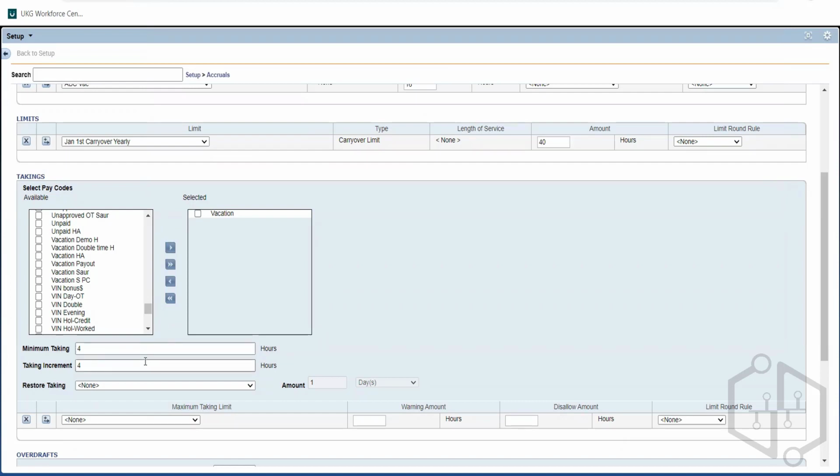So we can take 4 hours of vacation, we can take 8, we can take 12, we can take 16, we can take 20, like that it will go. So for 2 days he can apply for an increment of 16. The system will accept it. So clear on these 2 items?